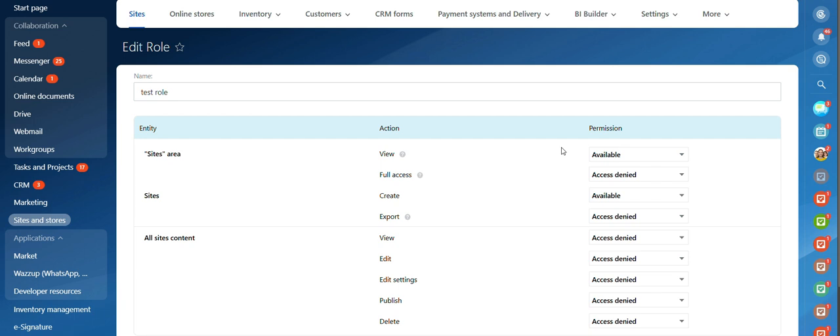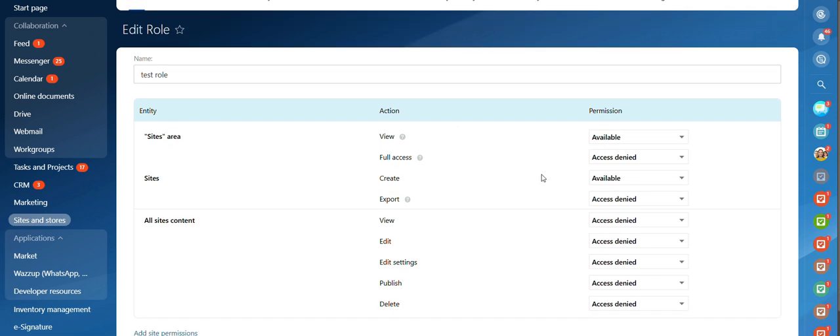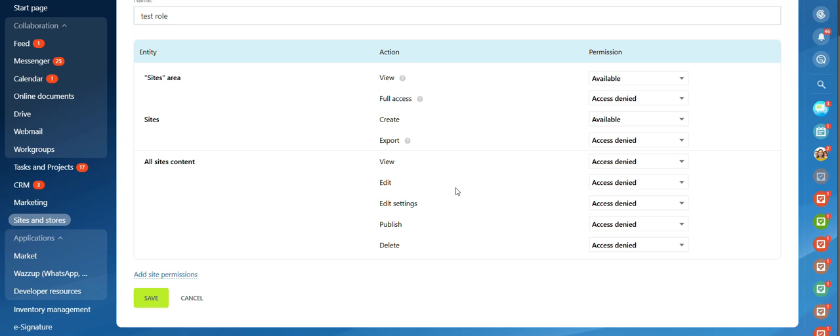Site area: configure permission to view sites and edit access permission. Sites: configure permission to create and export sites. All site content: configure permissions for various actions.